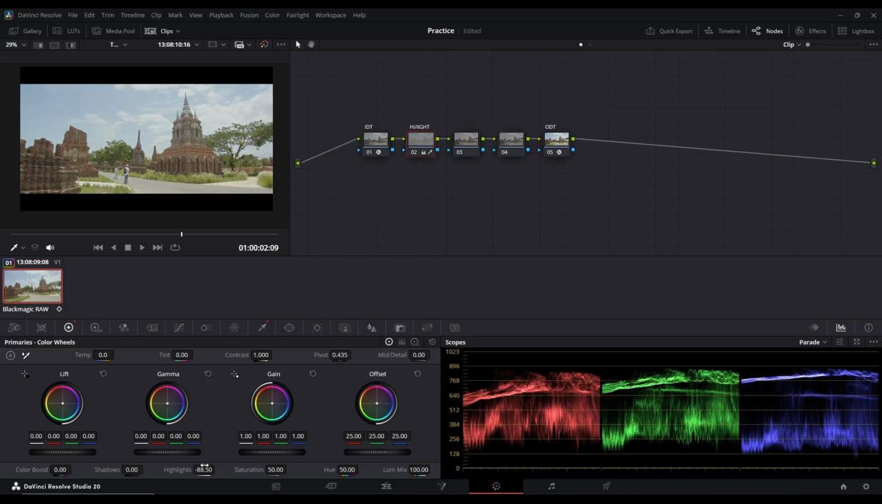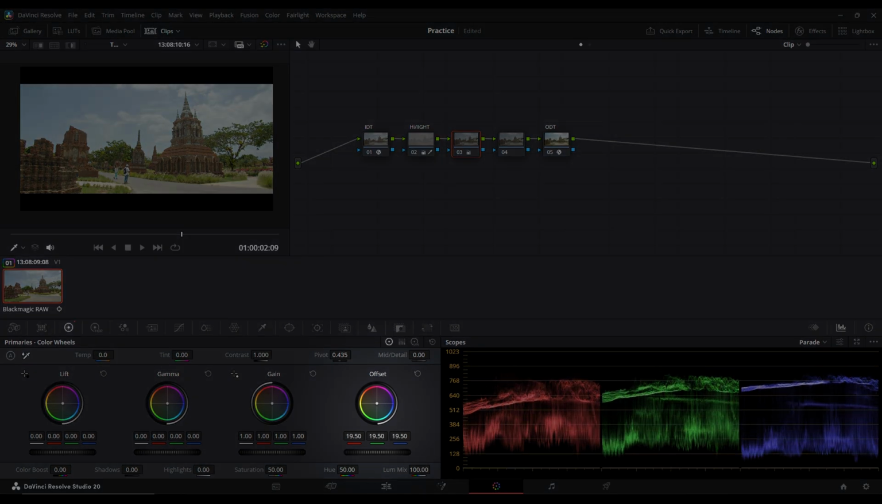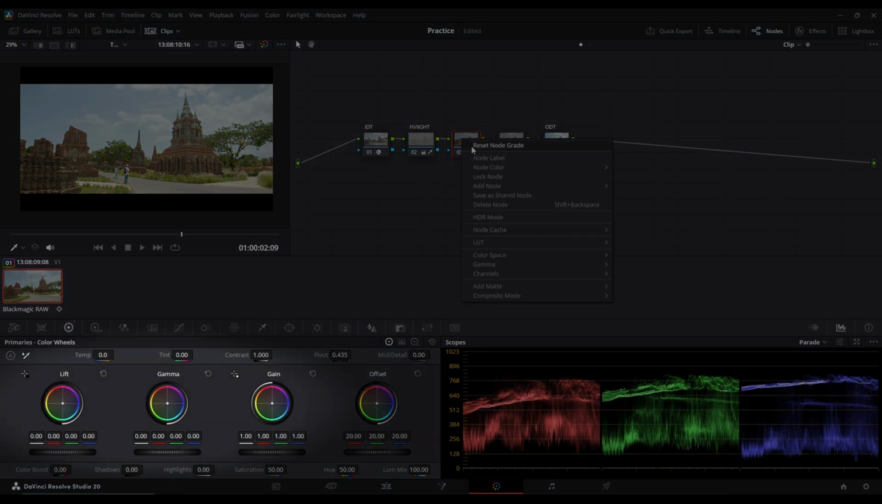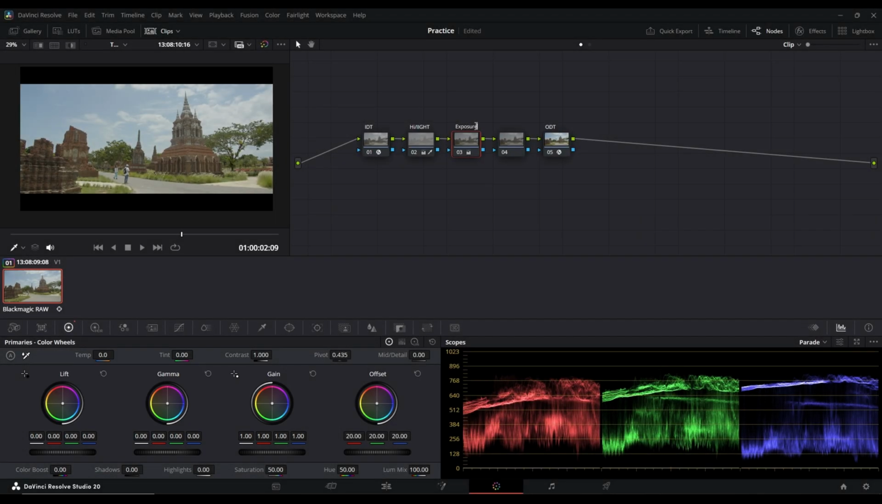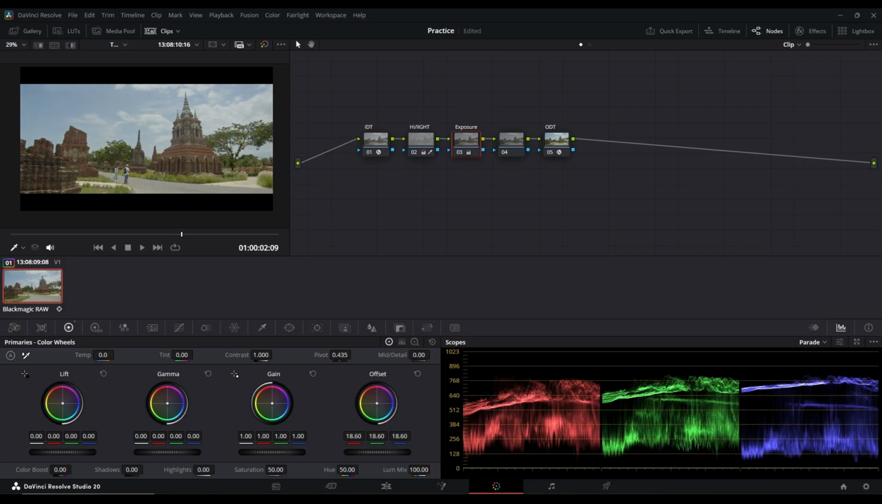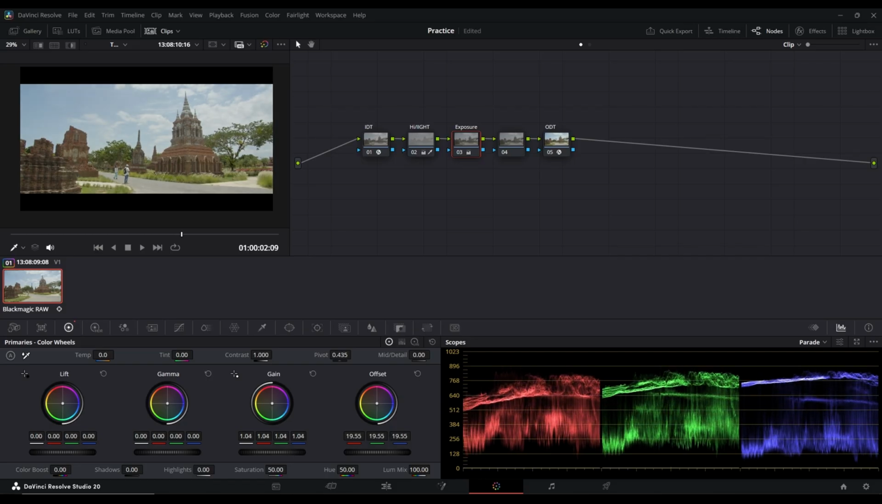And for our next node, we are going to adjust our exposure. For this, I'm going to grab my offset wheel. The offset wheel controls all three, lift, gamma, and gain, together. I'm going to bring it down a little bit. It looks too faded. And just a bit more. Find that sweet spot. And I'm going to raise the highlights a little bit. This way you're also adding some contrast to the footage.